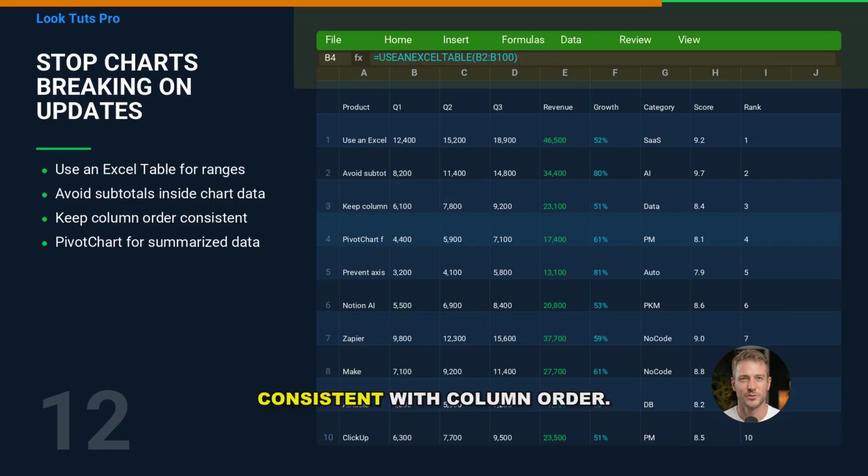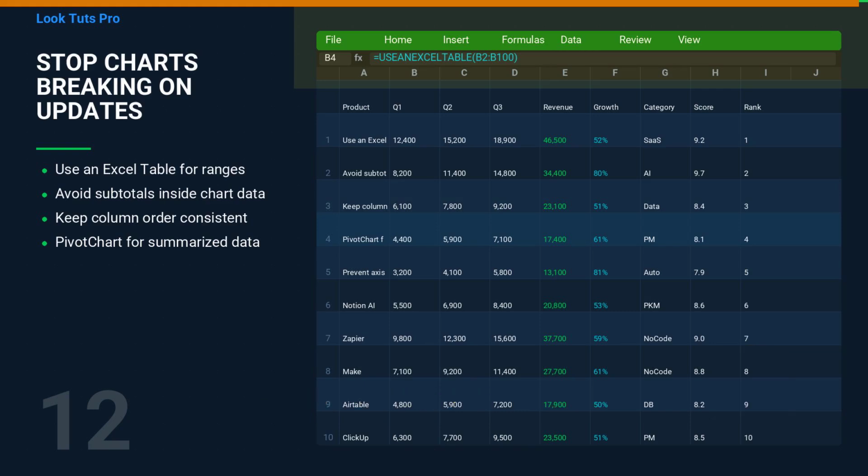Finally, be consistent with column order. If you insert a new series in the middle, Excel might reassign series formatting, including which one is on the secondary axis. A stable structure prevents "it worked yesterday" problems.